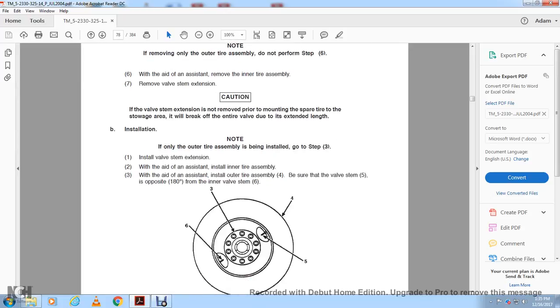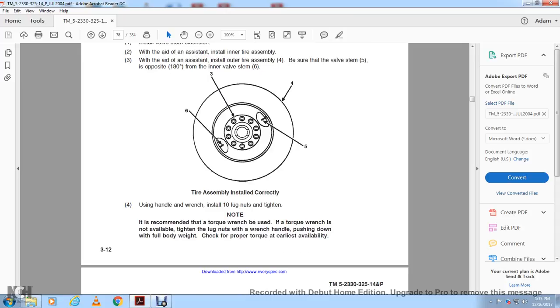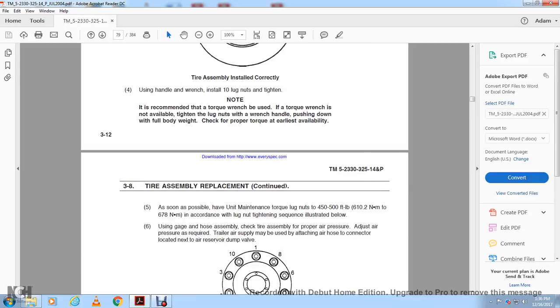6. Use the handle of the wrench to install the 10 lug nuts and tighten. Make sure the tire assembly is installed correctly. If the recommended torque wrench is not available, tighten the lug nuts with the wrench handle, pushing down with full body weight, and check the proper torque at the earliest available time. As soon as possible, the unit maintenance should torque the lug nuts to 450 to 500 foot-pounds in accordance with the lug nut tightening sequence illustrated below.